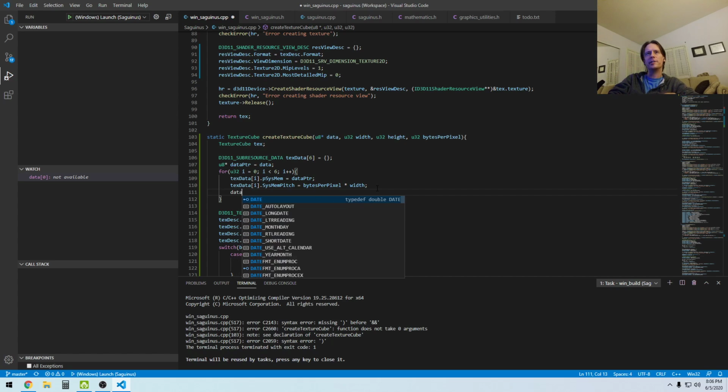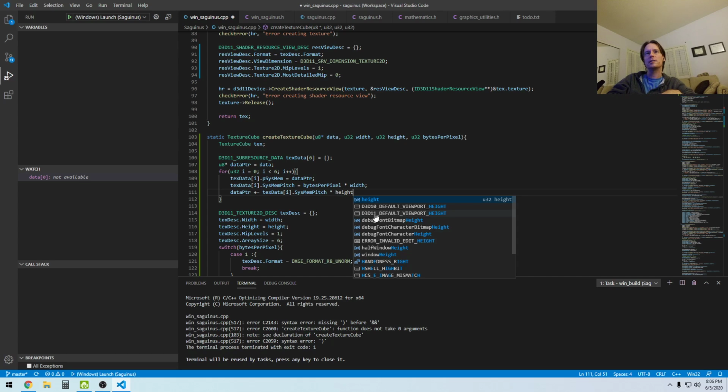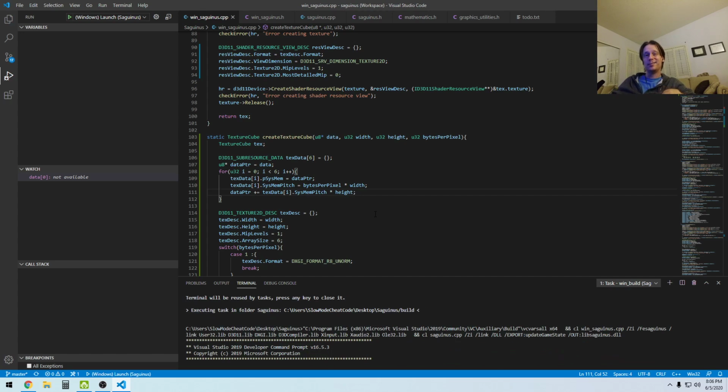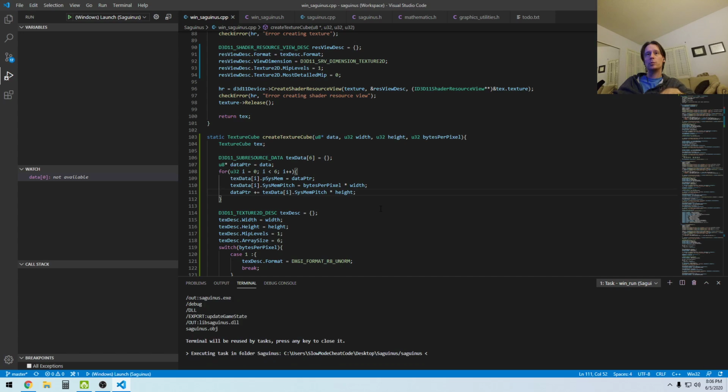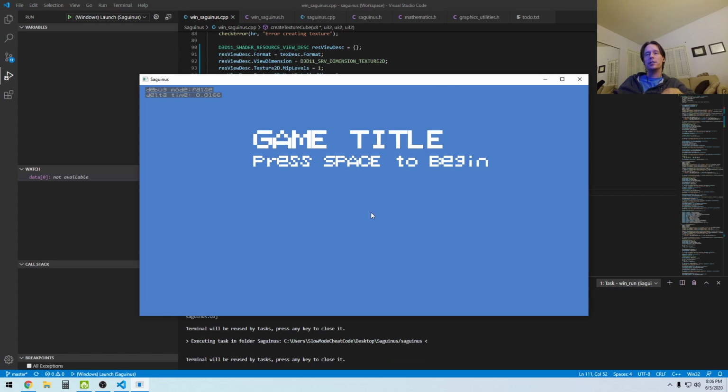So data pointer plus equals this times height. How does that float your boat? It doesn't.